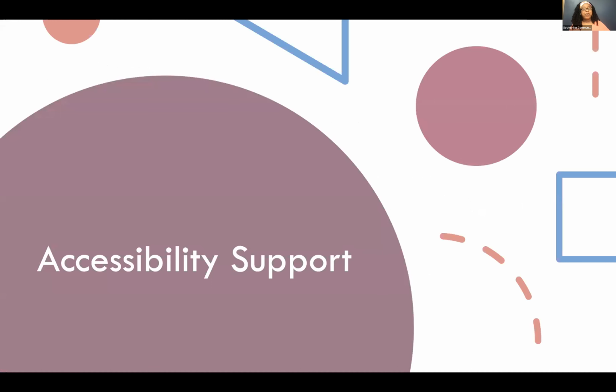And so now I am going to pass this over to Yadviga to talk about accessibility. I'm going to turn on my mic first. I'm going to go ahead and switch and share my screen.